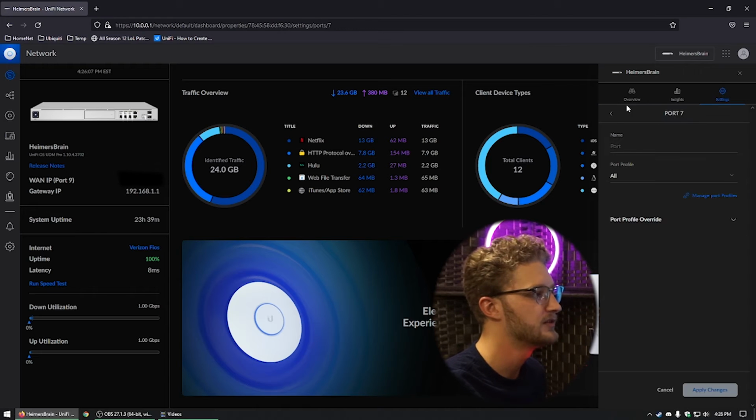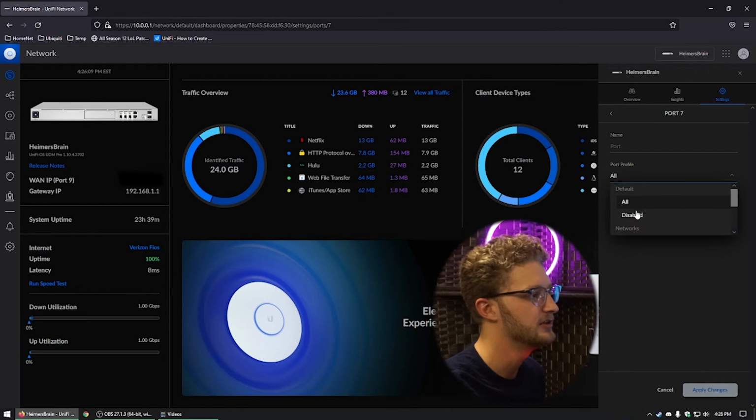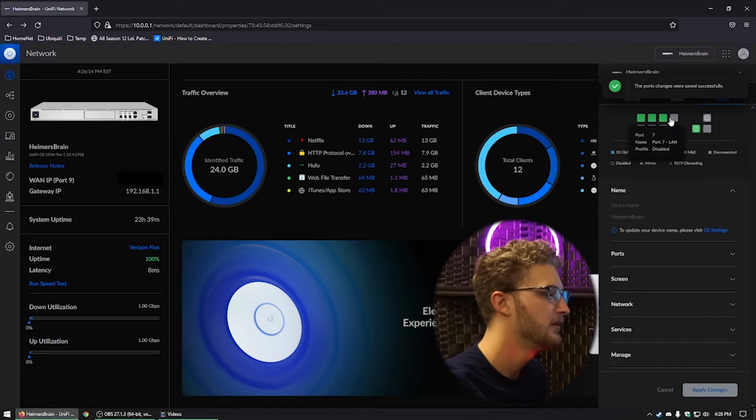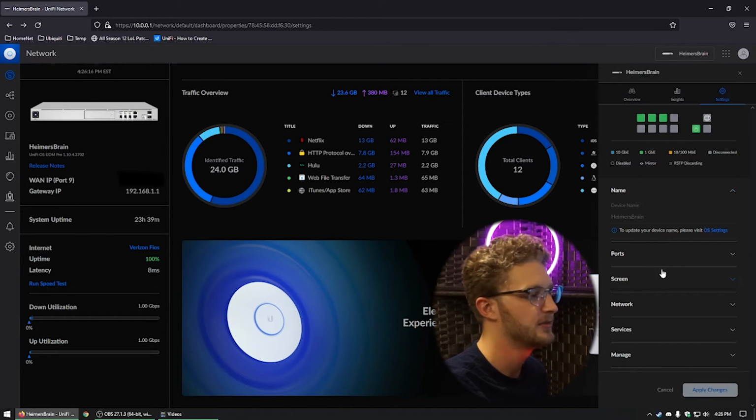Again, you can shut down ports. This port 7 is unused. I can go in here and just disable it. Apply changes, come back. It's actually disabled. Really cool. And there are some other configurations you can do.